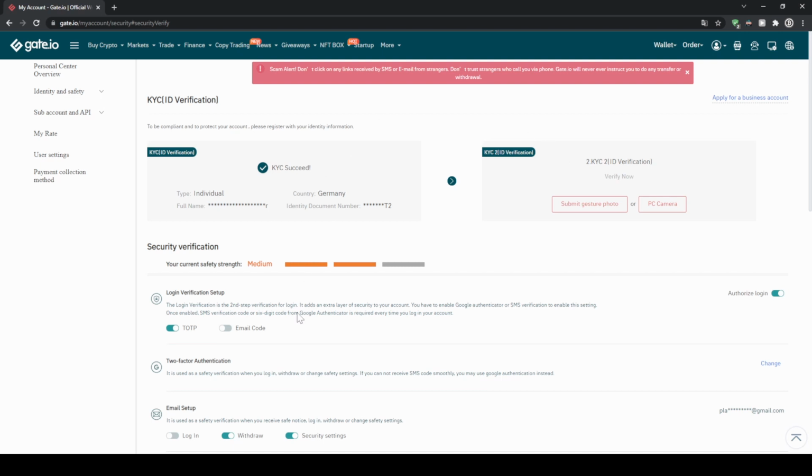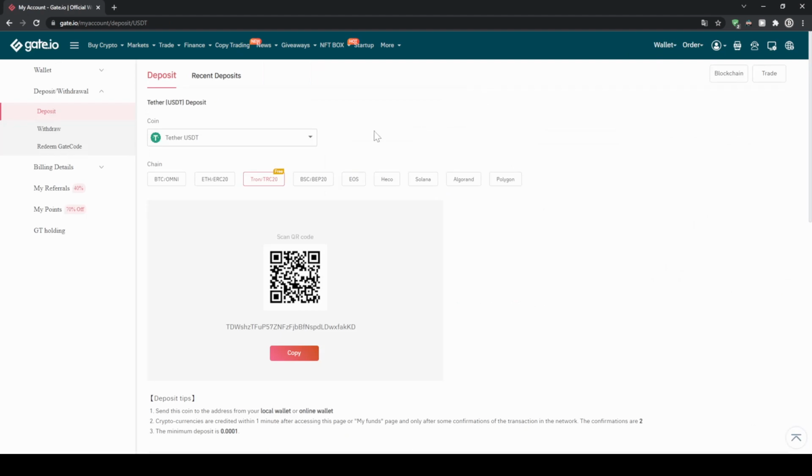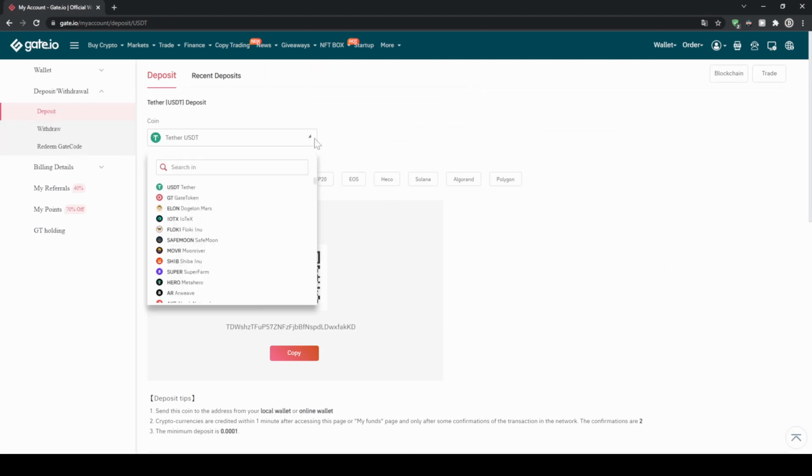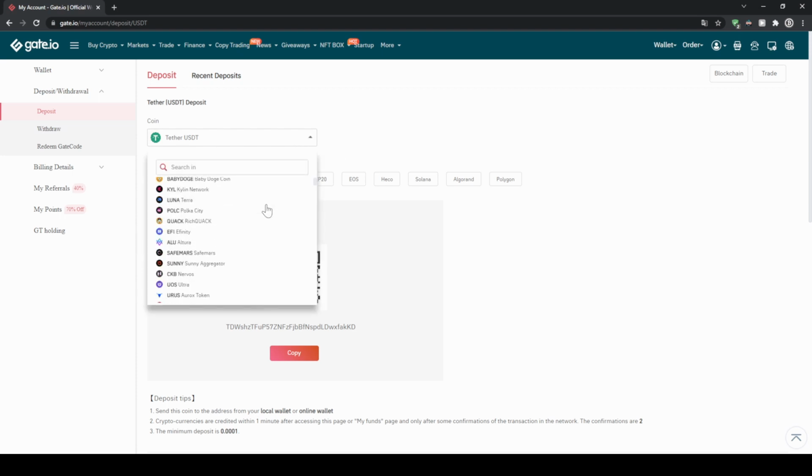Alright, so once you're done with these two things right here, you can now deposit money to your account. First, I'll show you how to deposit crypto, and to do that, we go up here to Wallet and then click on Deposit. Then we get to this page, and as you can see, we have these three different sections. Here we can choose the coin we want to deposit. Here we can choose the network, and down here we can see the address where we have to send money to. So how it works is you just go up here to the coin and choose any of these coins.